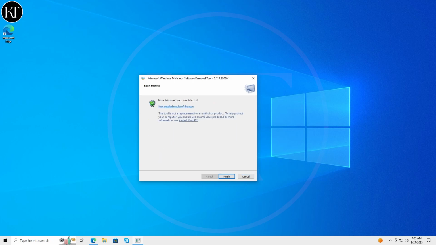When it's done, it will show you another dialog box with the results. If you want to see more details about what it found, just click on the link.